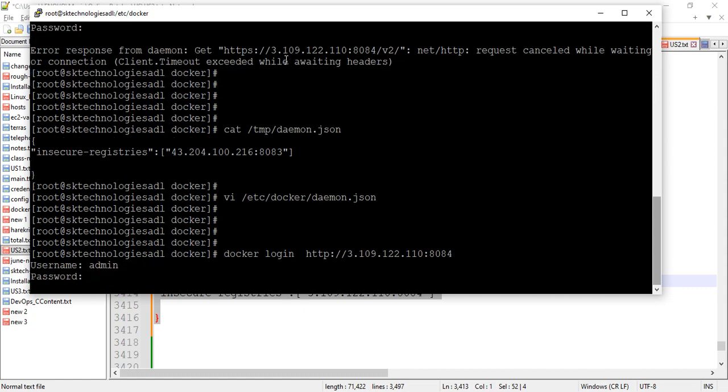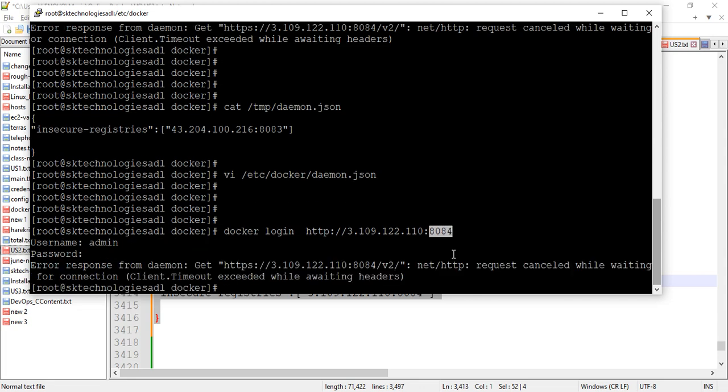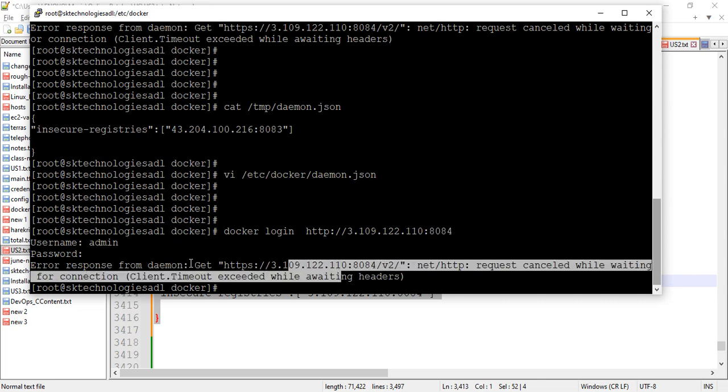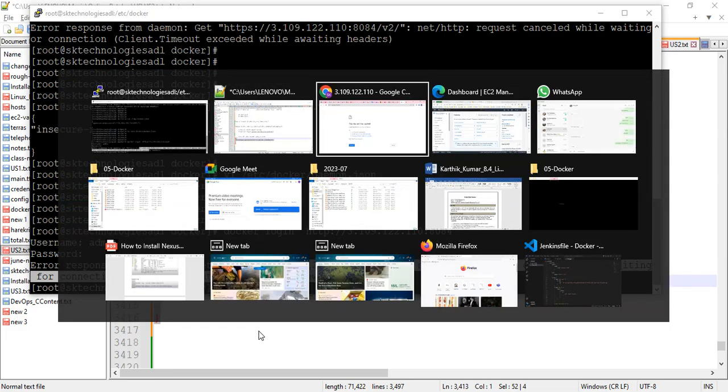Okay, again, even after configuration, it will be failing due to that port, whatever you gave, right? You need to enable this port in your security groups. Okay, so again the same message, same error. Fine. Now let me go and enable 8084 from my security groups.